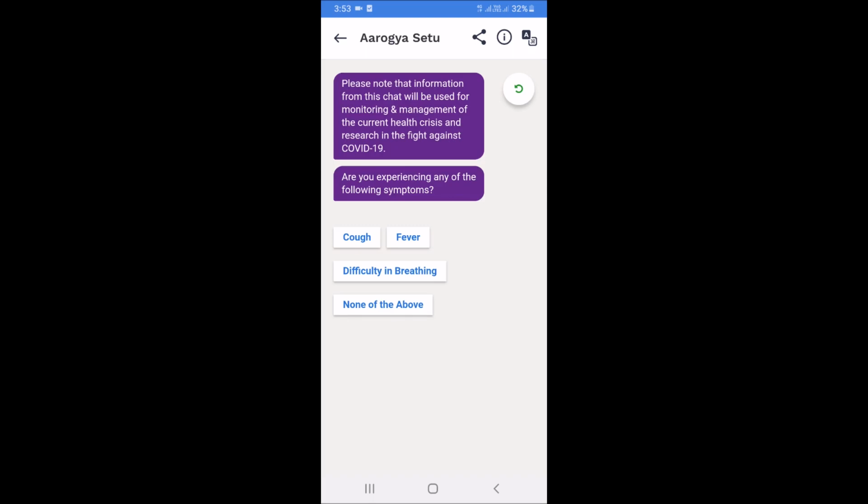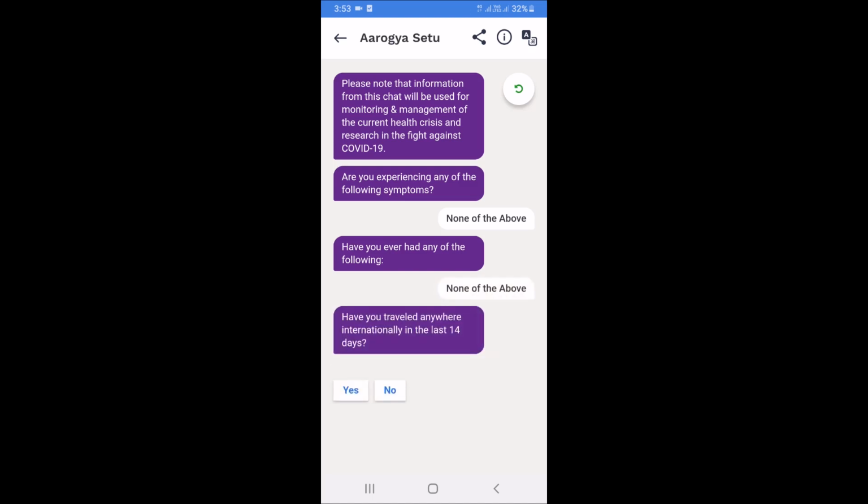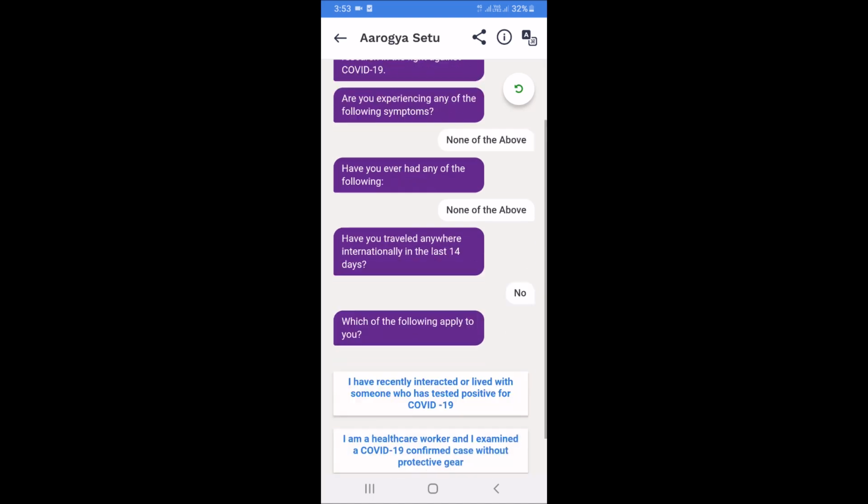First question is, are you experiencing any of the following symptoms like cough, fever, difficulty in breathing, or none of the above? As I have no issues like this, so I'm clicking on none of these. Okay. Have you ever had any of the following like diabetes, hypertension, lung disease, and heart disease? So none of the above for me. Have you traveled anywhere internationally in the last 14 days? So my answer is no for this question.